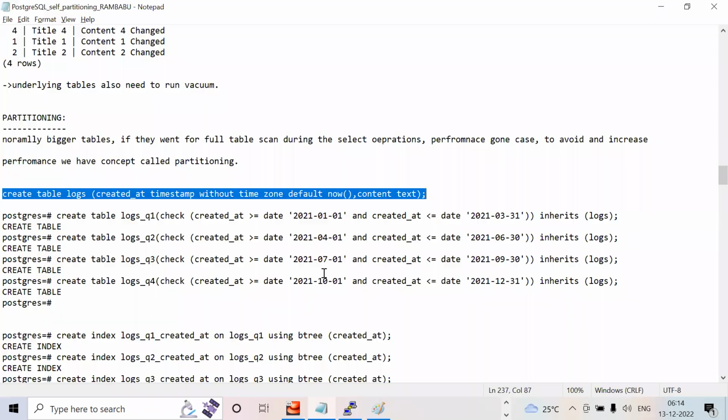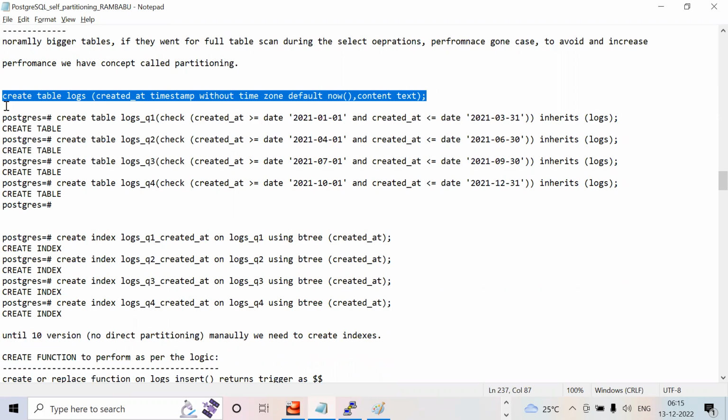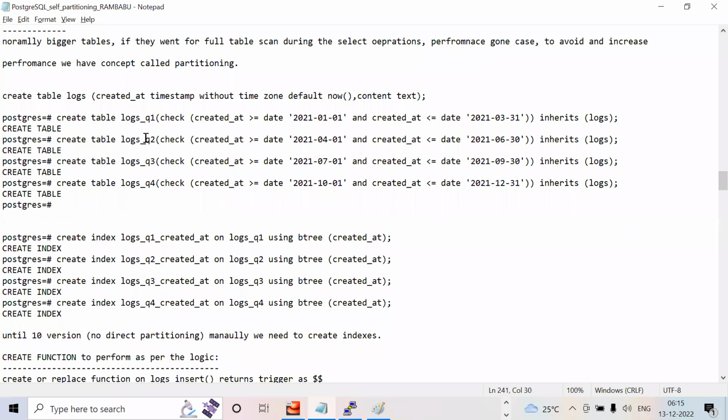Now, by inheriting this table, I will create a lot of child tables. We'll see. First one, quarter 1, the first 3 months, then the next 3 months. In 1 year there are 4 quarters, right? January to March, April to June, July to September, October to December. For example, I'm doing it like this: 2022, Jan 1st to March 31st. All quarters, okay.